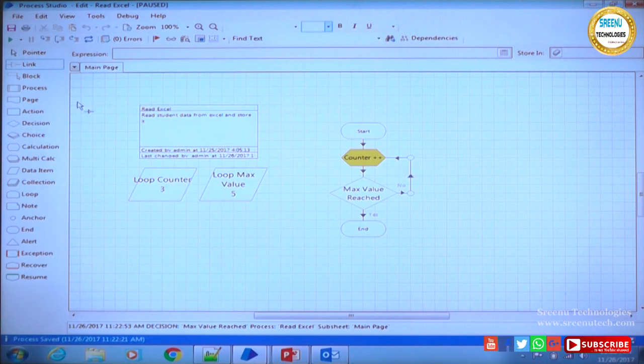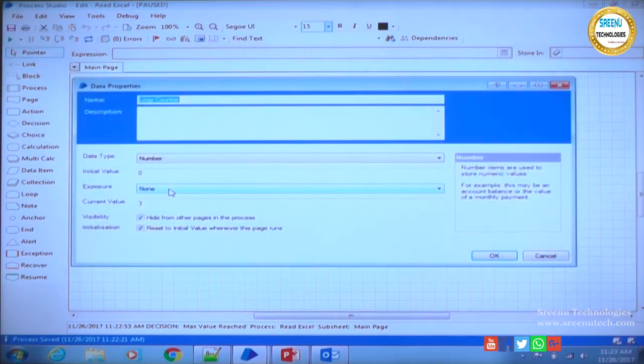Now if I click on this variable, if you can see here, initially we have set it to 0, but the current value, meaning the increment that is done, is 3 now. So it's in the third iteration now. You are getting me, right? So let's again continue the process.